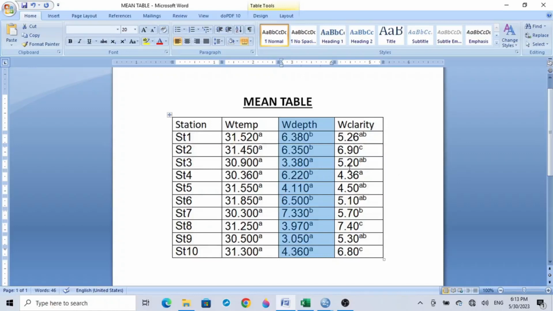For example, water depth at station 1, station 2, station 4, station 6, and station 7 with superscript letter B are either deeper or shallower than the other stations with superscript letter A. Similarly, the water clarity at station 4 is not the same clarity as station 7, and similarly, not the same clarity at station 2, station 8, and station 10.